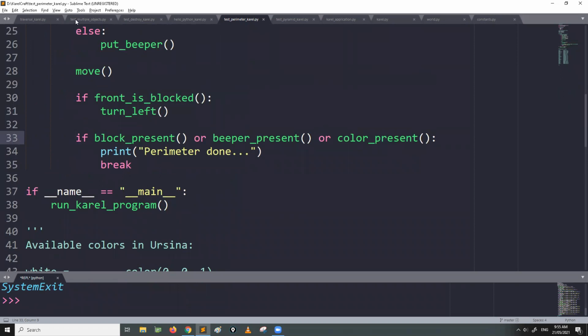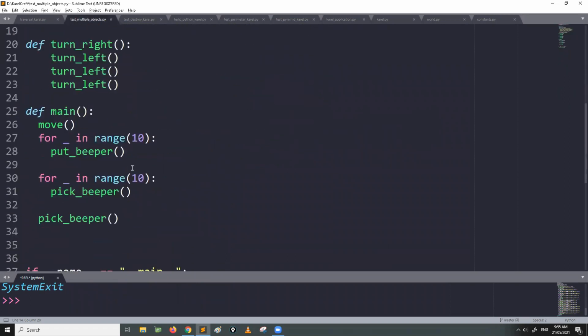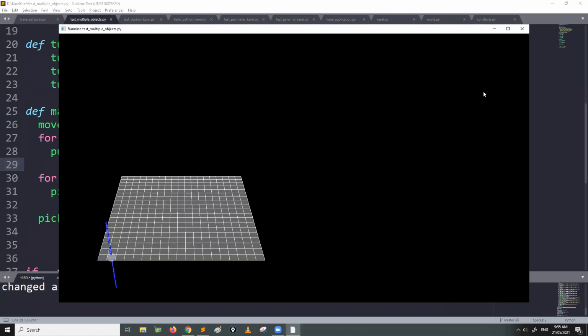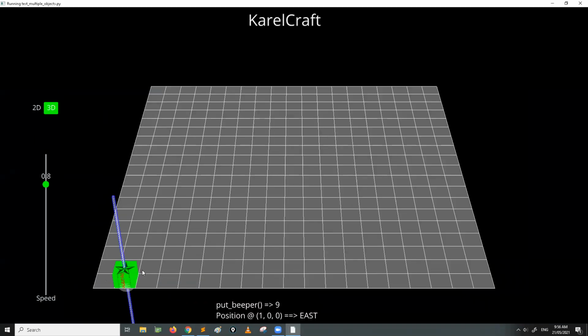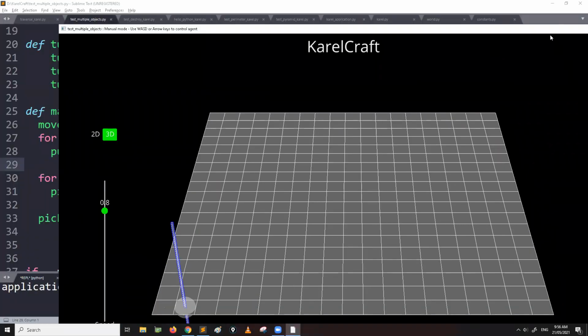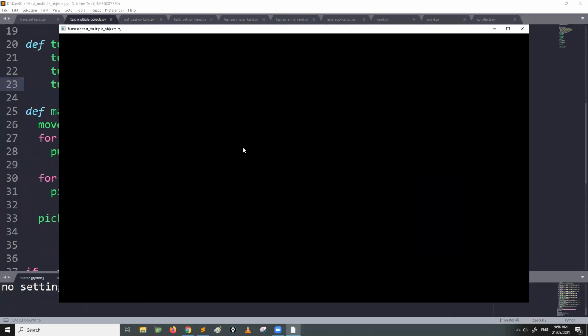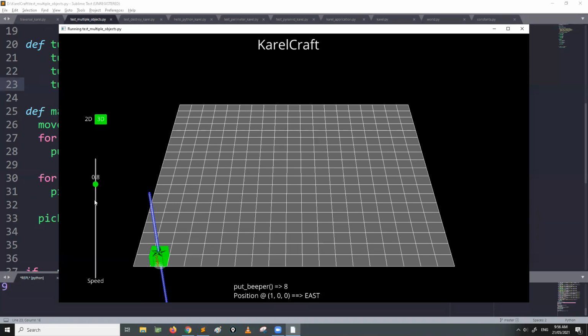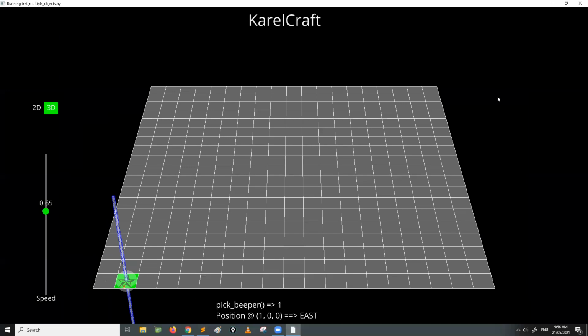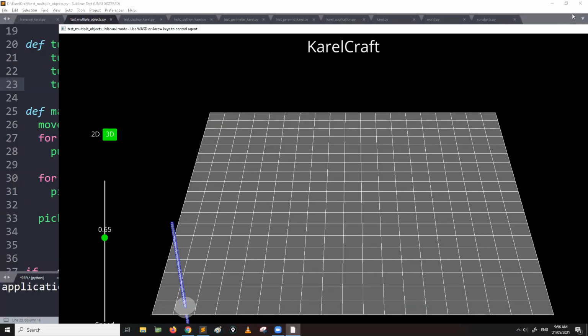We could also test the multiple objects as you have seen before, but this time around, we're also removing it. So we're stacking the beepers. Let's make it a bit slower. In this case, we're stacking the beepers and removing them afterwards. So stacking it, and then removing it afterwards.